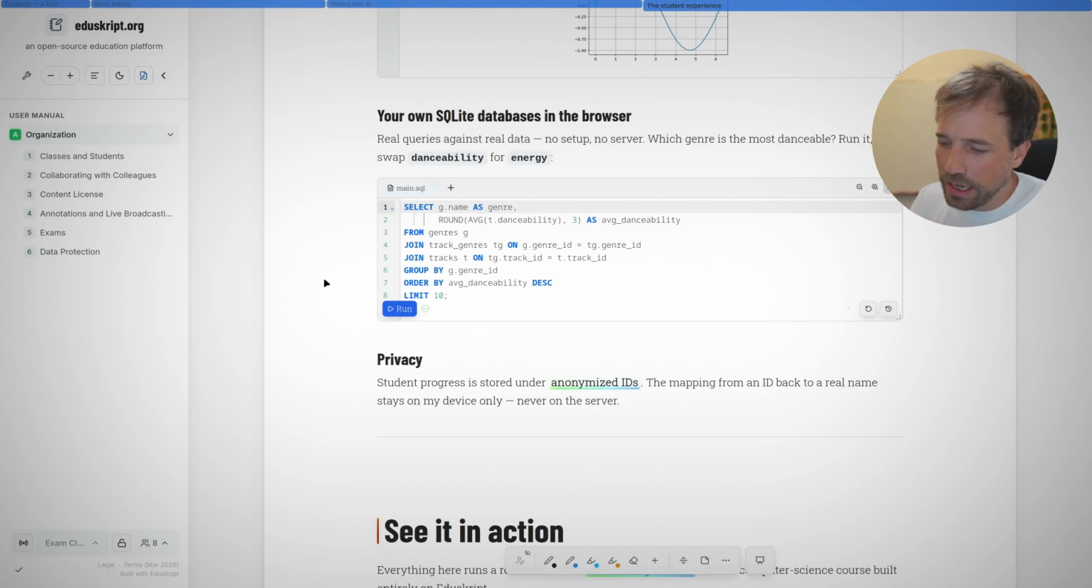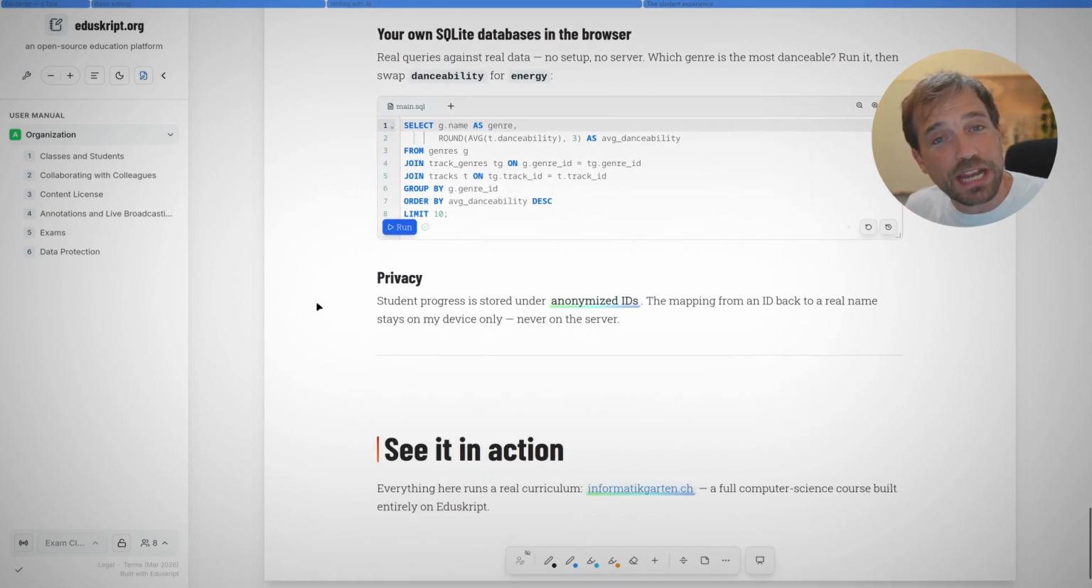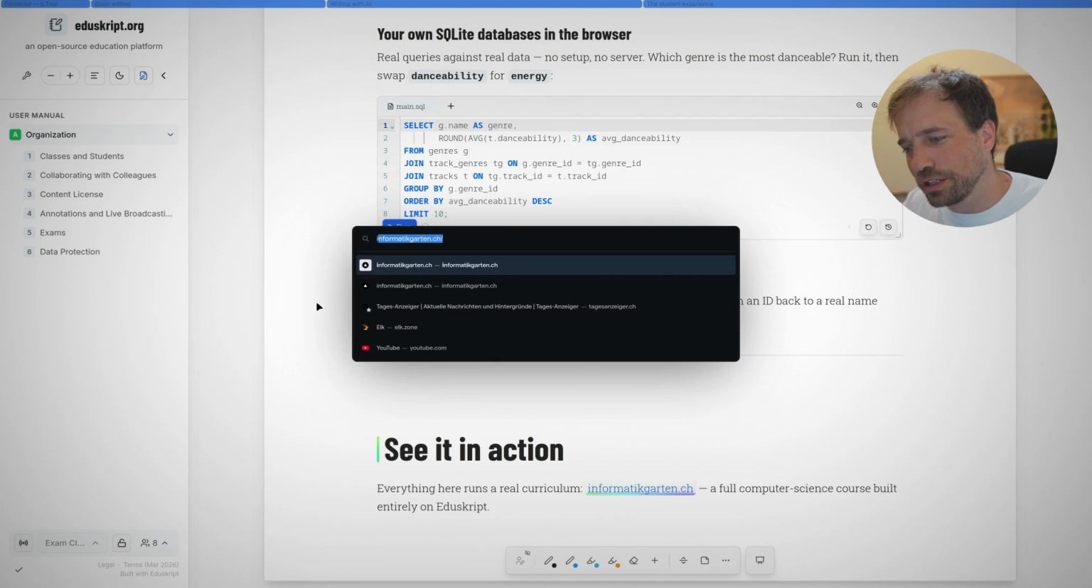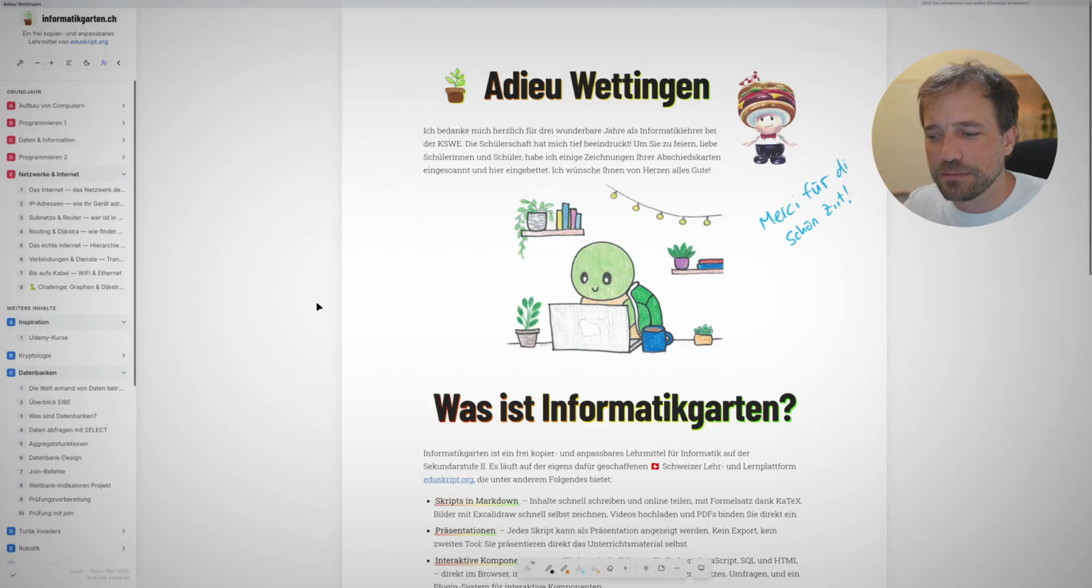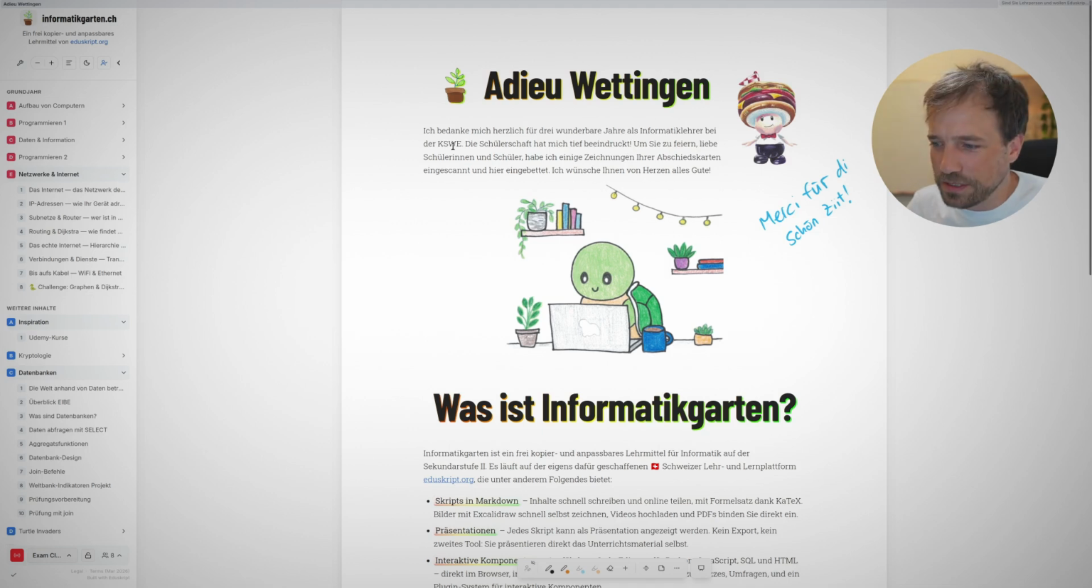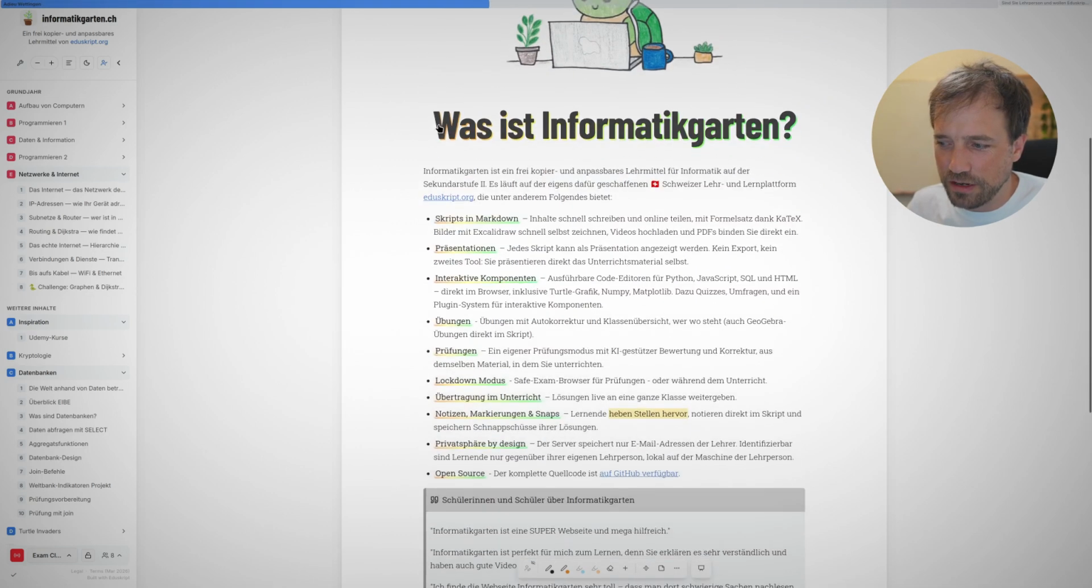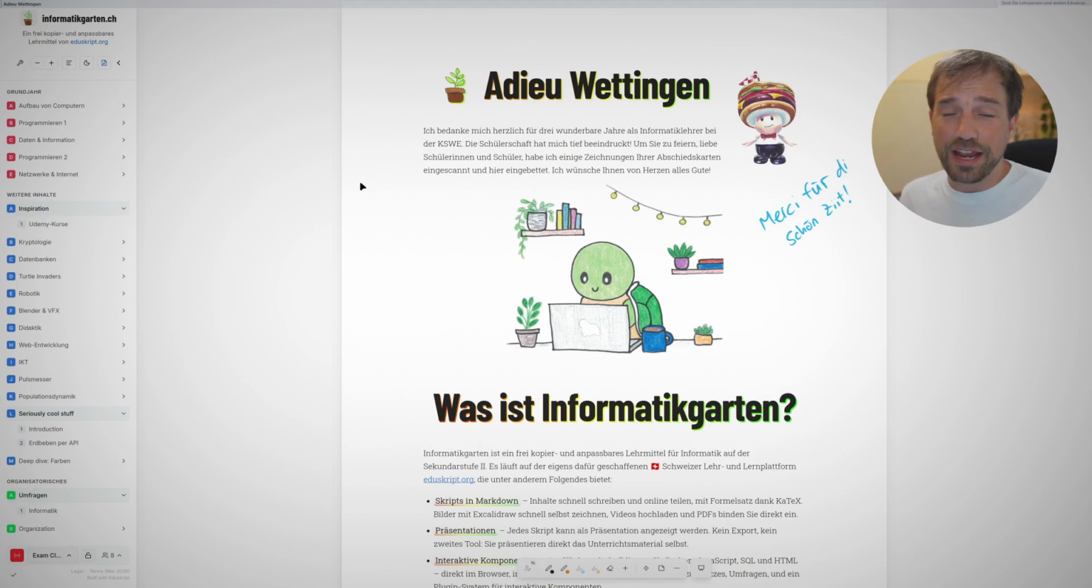If you want to see EduScript in action, my, albeit German computer science curriculum is online on informatikgarten.ch, which is a fully developed computer science curriculum in German. And if you remember, everything is Creative Commons, so you can copy the entire curriculum for free.